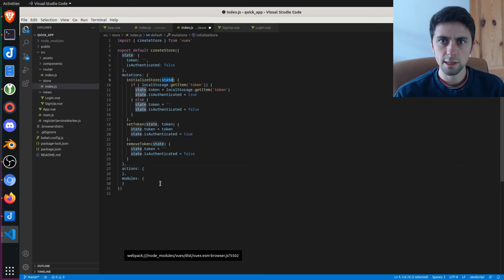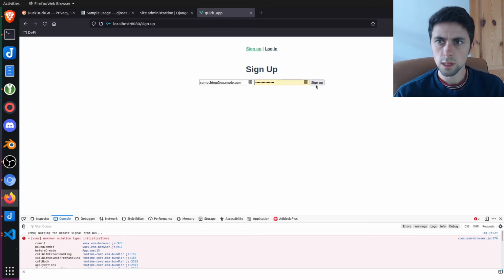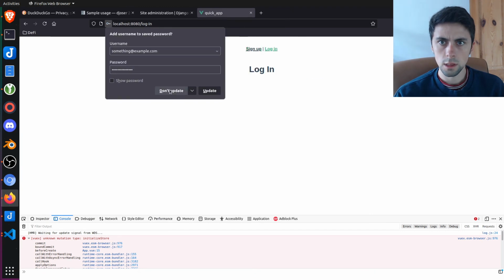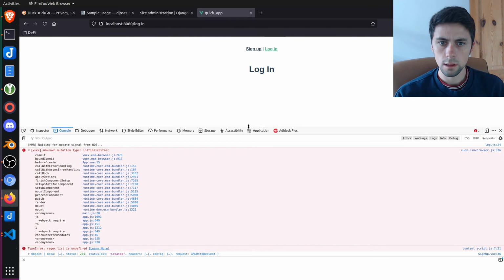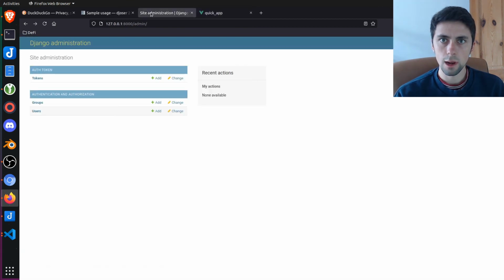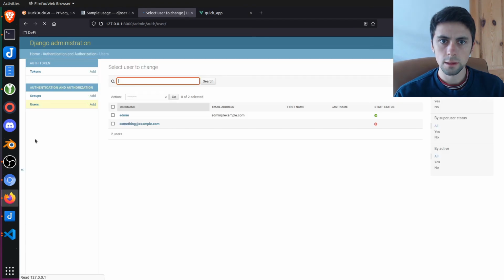We're passing the state, which is correct. Don't update. So it seems that that worked correctly. It has. So the object has been created. Voila. So we can go into our users, and we've got something at example. And this is what I was talking about.